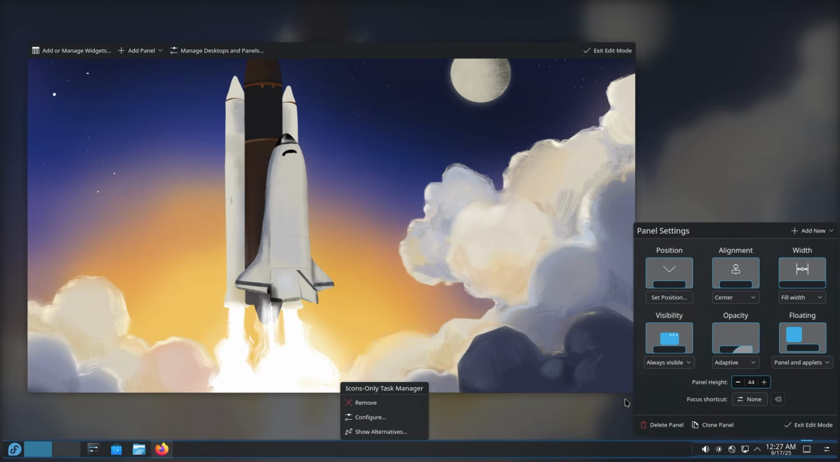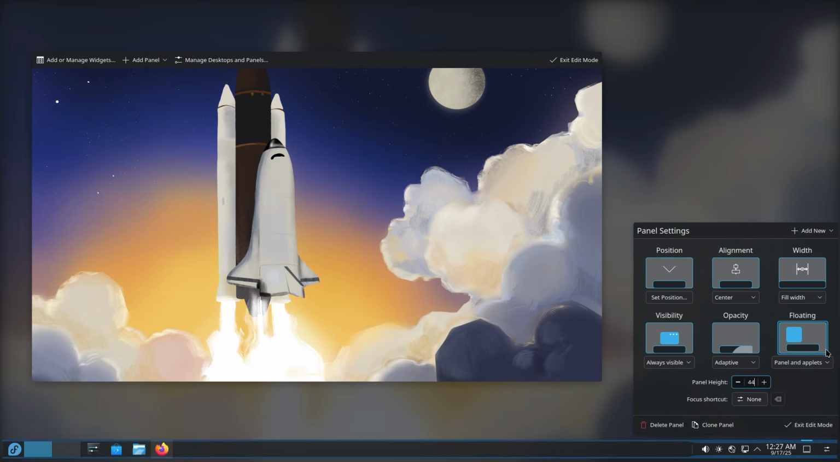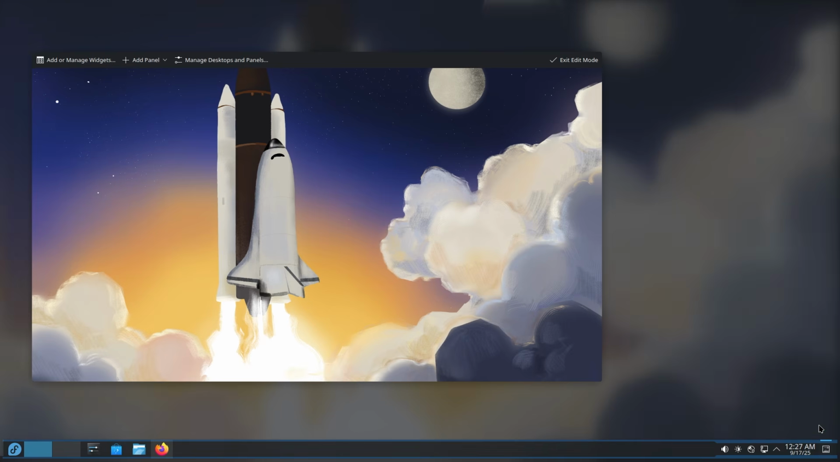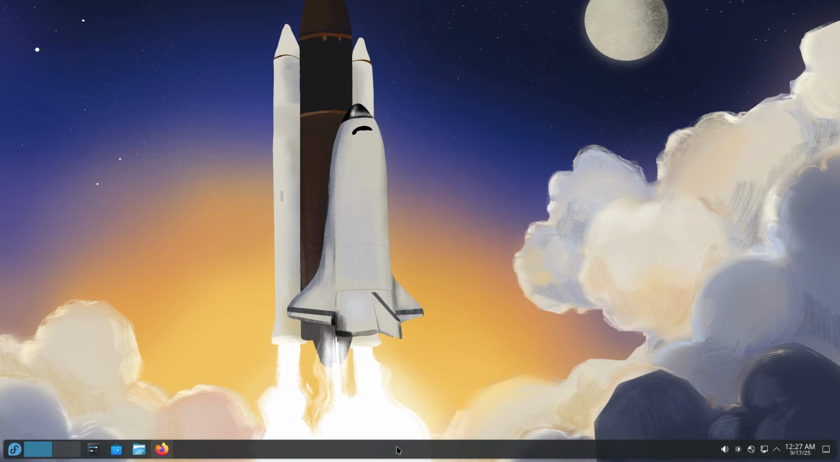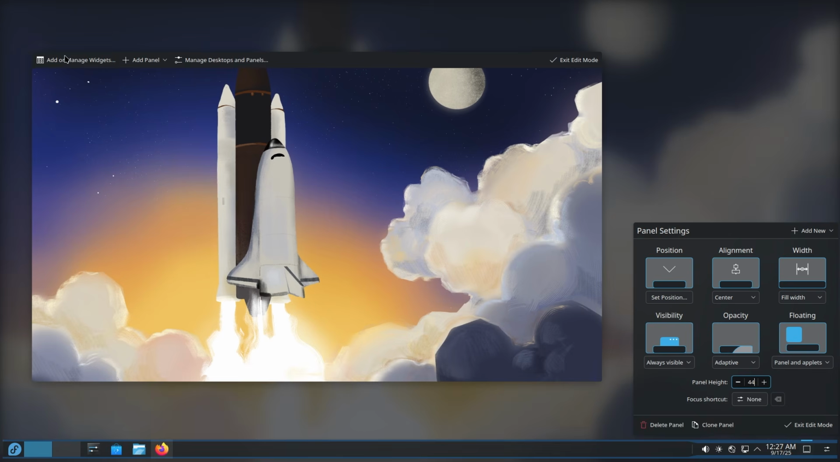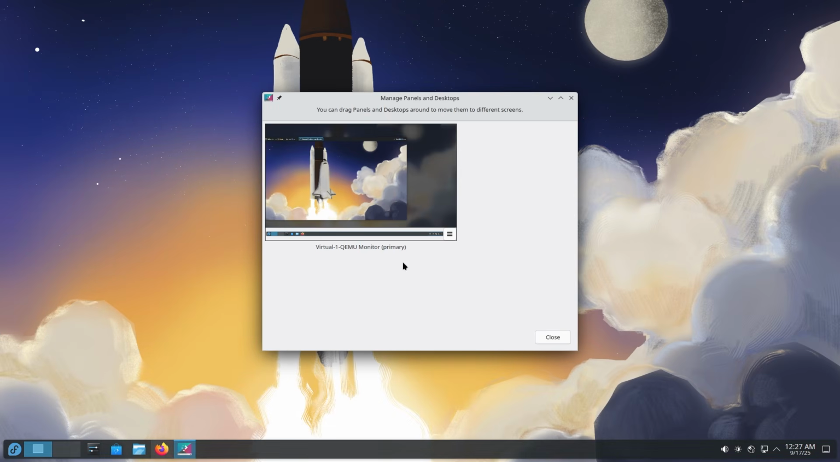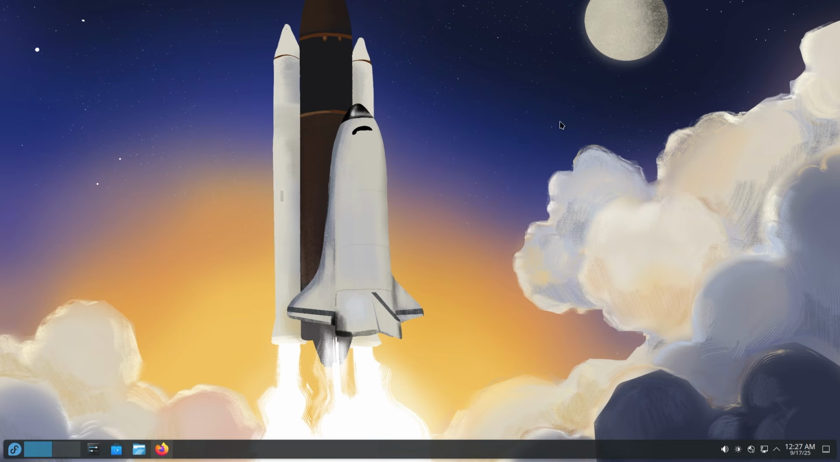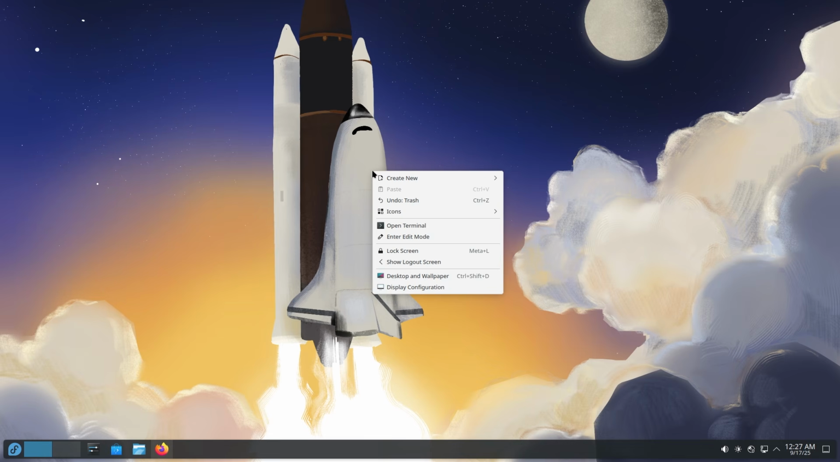Okay, and you also get floating panel and applets. You can disable them. You can have it to applets only, or panel and applets like it is right now. You can change the panel height. You can delete panel, clone the panel, or finally exit the edit mode. Okay, and you also get other things. So for example, you do have add or manage widgets, add panel, manage desktop and panels right over here, and you can do whatever you like. You can make changes to your heart's content.